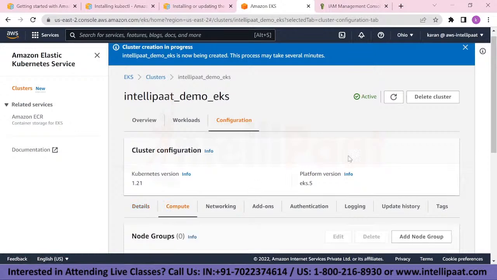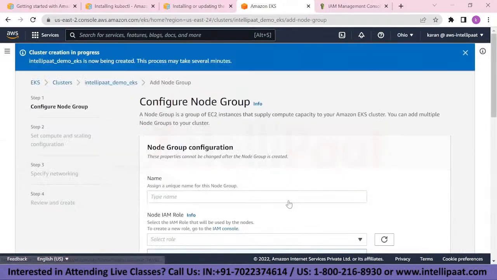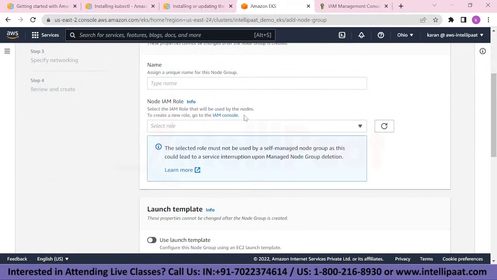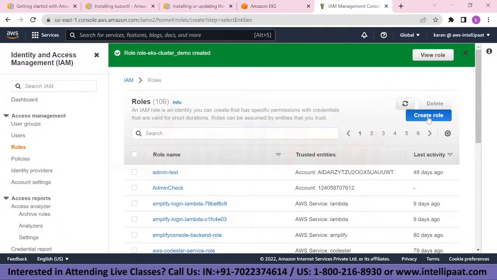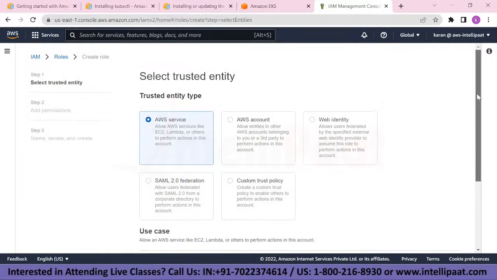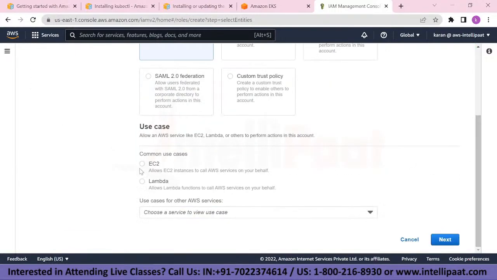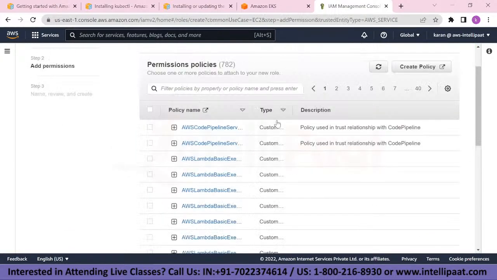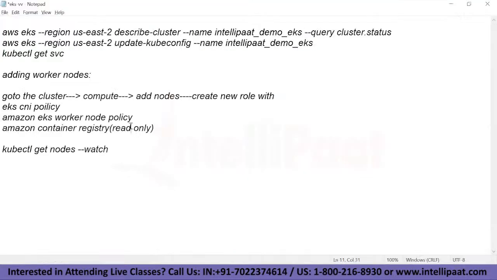I'll click on compute. I'll click on add node group. So over here, let me just write down node group 1. Now again, I do not have any such IAM roles, so I have to create the IAM roles. So over here, let me quickly create the roles and over here, I'll select EC2.